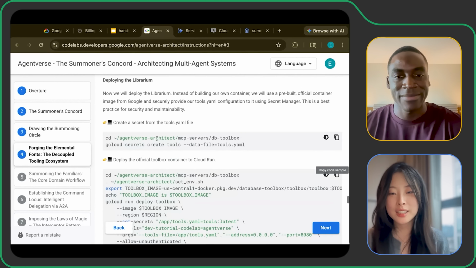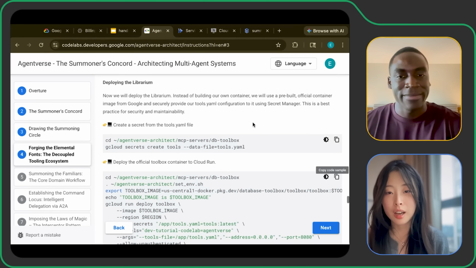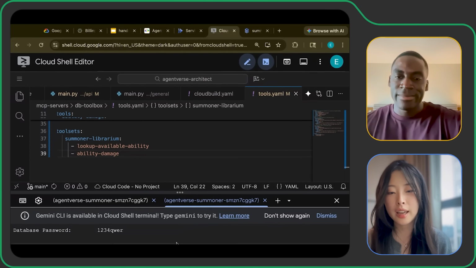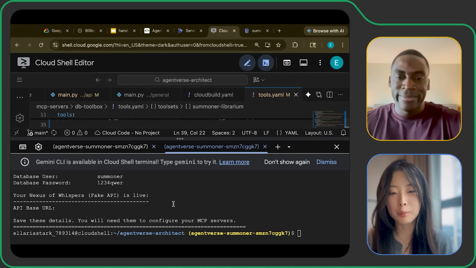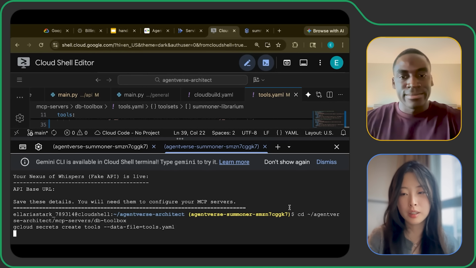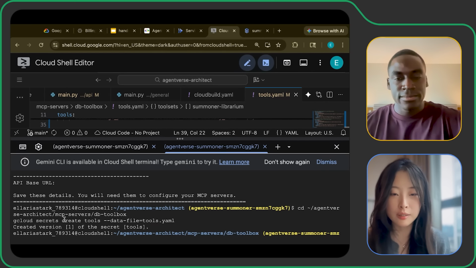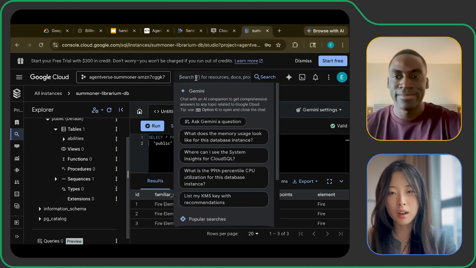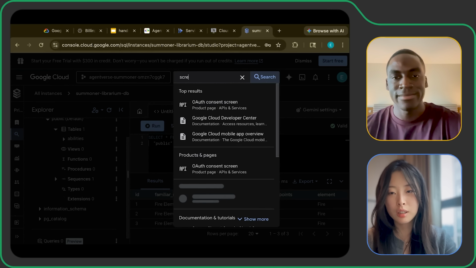Great. So let's continue and first create the secret by copying this, and I'm going to paste it over here. Essentially, it first needs to create the secret, and you can see the secret in the Secret Manager.